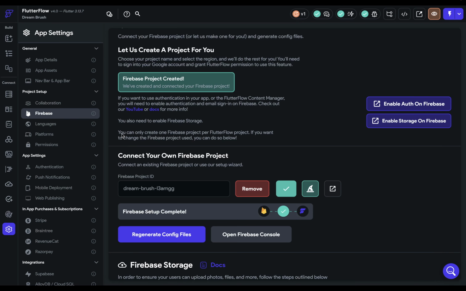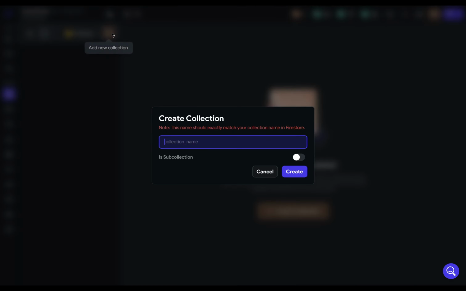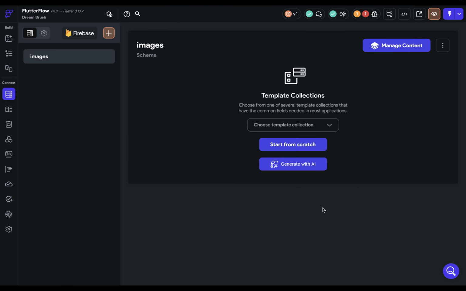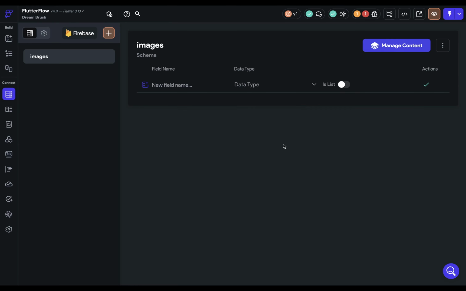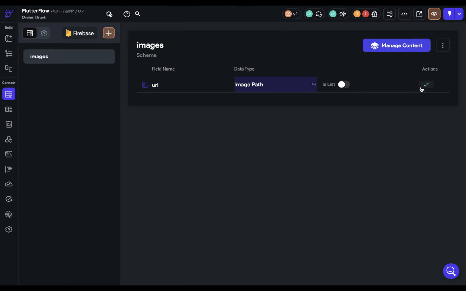So let's make our first collection. We're gonna come over here to our Firebase tab, and let's create a collection called images. Create. Now, Firebase collections are made up of documents, and we're just gonna start from scratch, and we just need one field for now. That's gonna be the URL of our image. Then we select the data type, which will be an image path, and accept it.